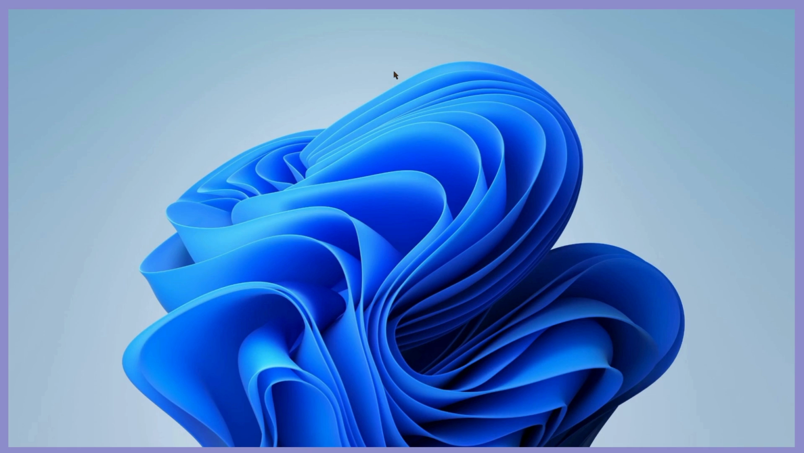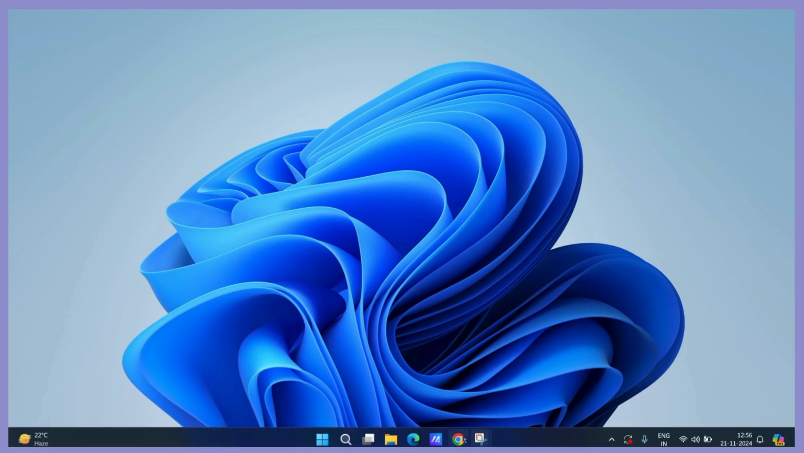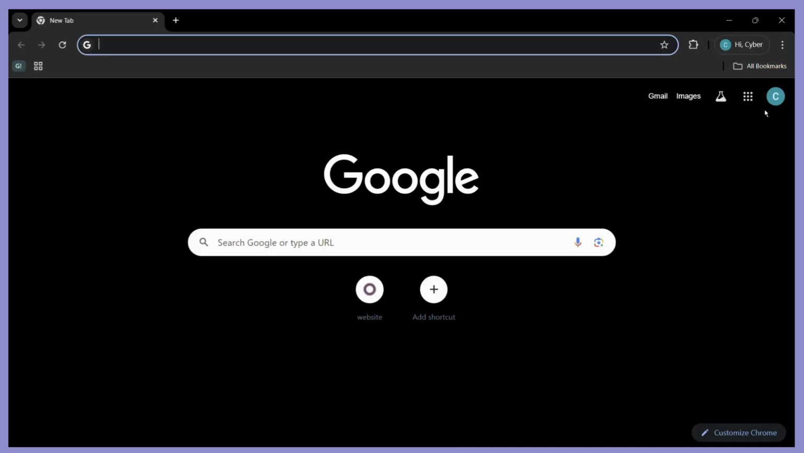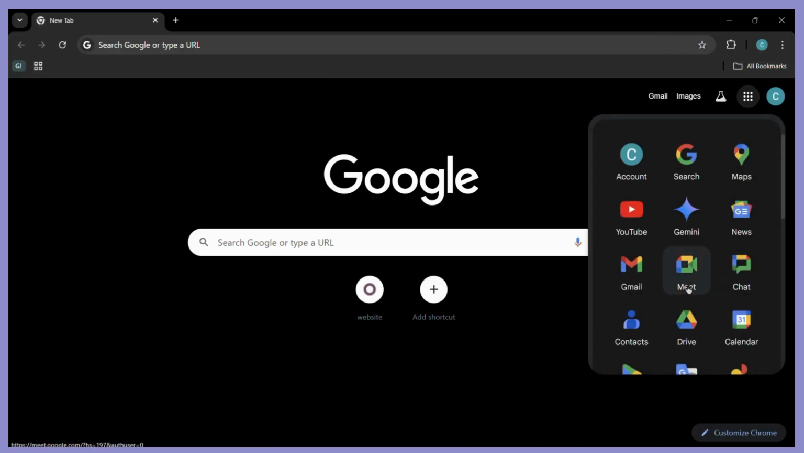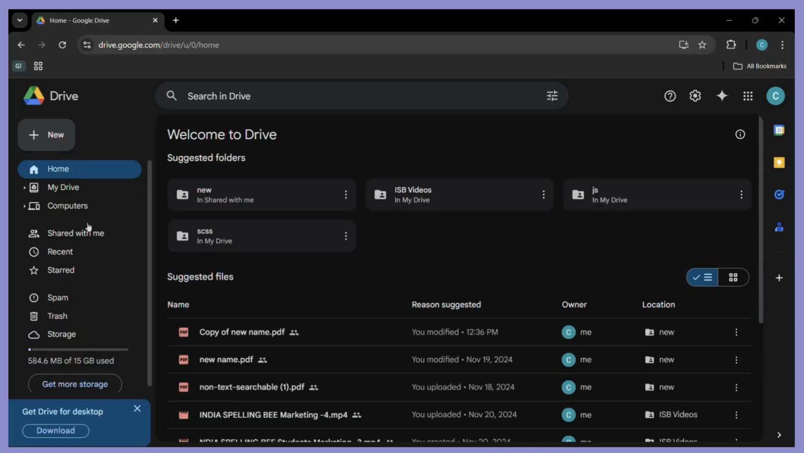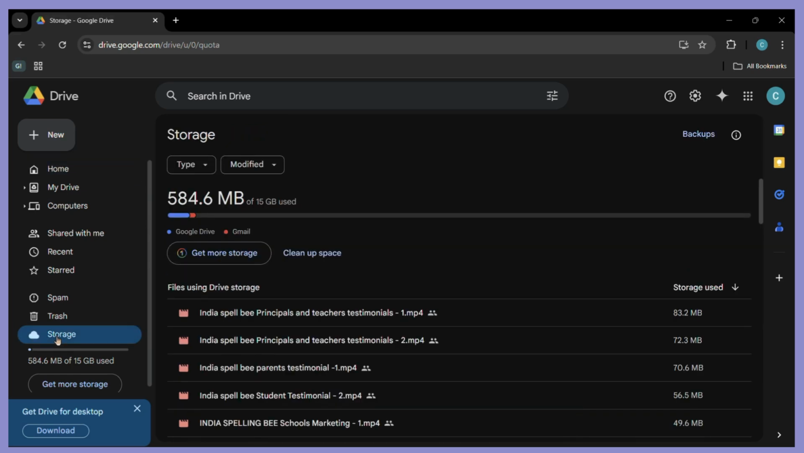So if your Google Drive is filling up and you want to clear some space out of it, then follow these simple steps. First, let's access our Google Drive either via the desktop application or using any web browser of your choice. Then once you're in the home page, simply click on this storage button right here on the left hand side. Now once you're in the storage tab, you can see this clean up space option right here.